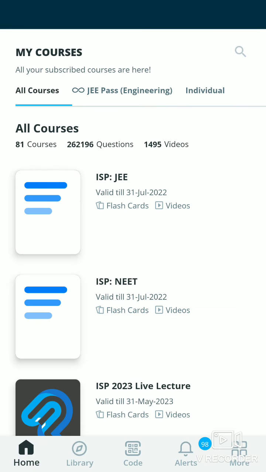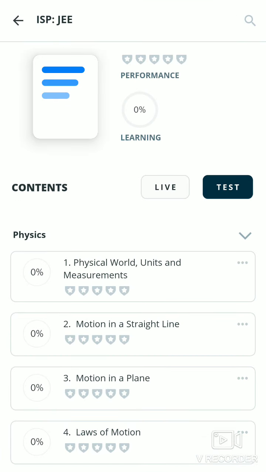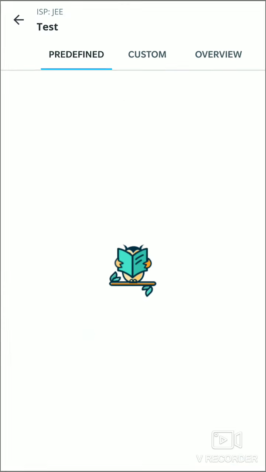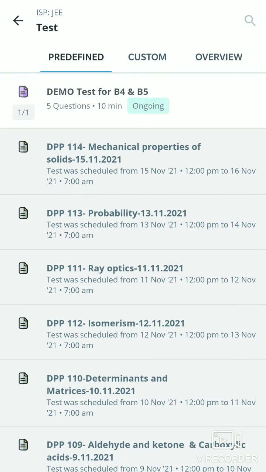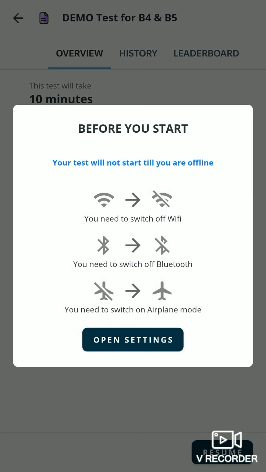Now I'm going to explain the major changes that have taken place in this test. When you start the test, you need to do some basic settings. Earlier, you used to directly start the test without switching off your Wi-Fi or switching the phone to airplane mode. Now it is mandatory for everyone to switch the phone to airplane mode, switch off the Wi-Fi and switch off the Bluetooth device. You need to make these three settings compulsorily to start your test. If you don't make these settings, your test won't start.